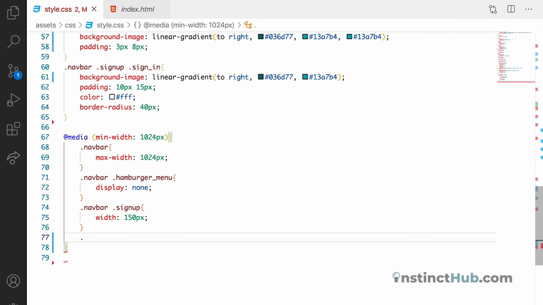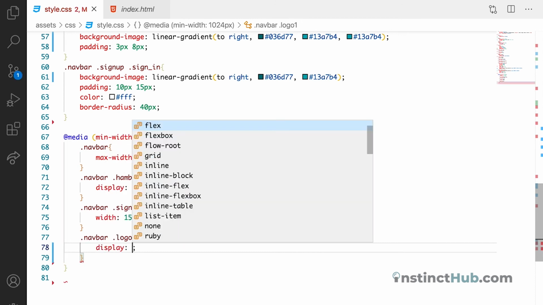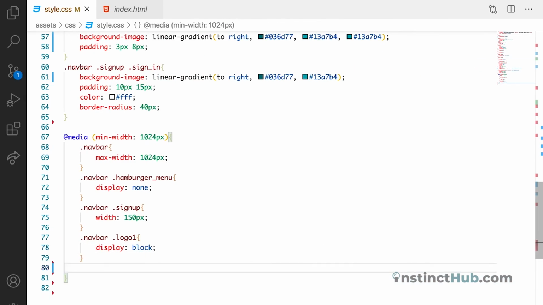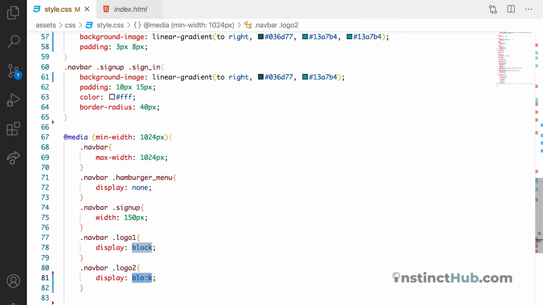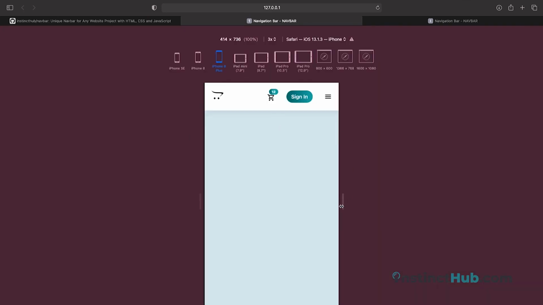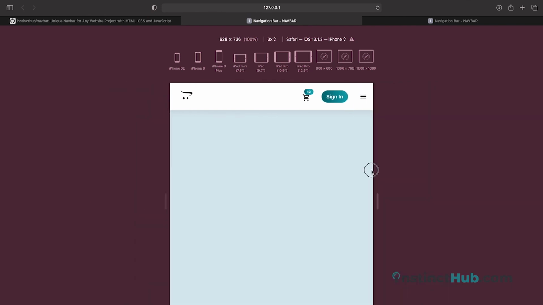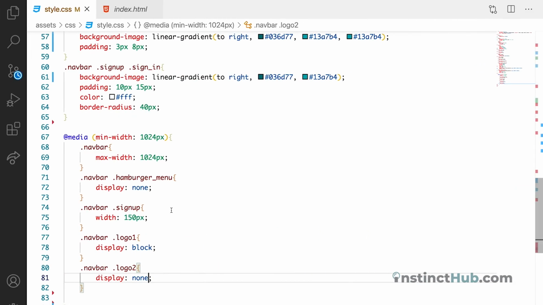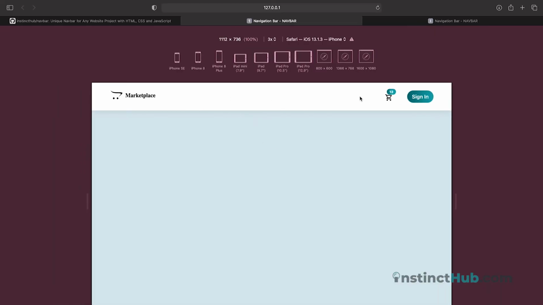We want to target the logo, so we can just say navbar logo 1, display block. If we check, we'll be able to see it. So let's hide the logo 2. You can just duplicate this and just say logo 2. Then we can declare this to be none. You can see that the logo 2 is gone and the logo 1 stays. So even if we check the screen sizes, you can see the logo switch each time. It makes sense. The next thing is we need to be able to display our list here.